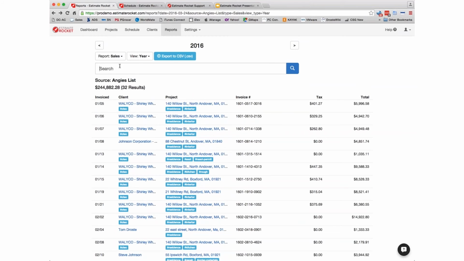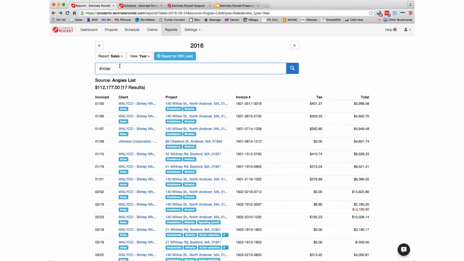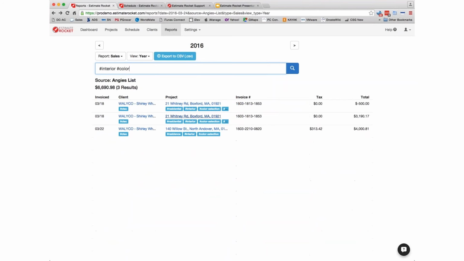And then I mentioned the search tags. So right now we're looking at $244,000 and 32 results. If I put in search tag interior, then it narrows it down to the 17 projects that represented interior work. And I could further differentiate between residential and commercial if I wanted to, although I think in this case, they're probably all residential jobs. Yep. And I could say, which ones did we never finish the color selections on? I got 3 that we never finished the color selections on. So I've got all kinds of options there.